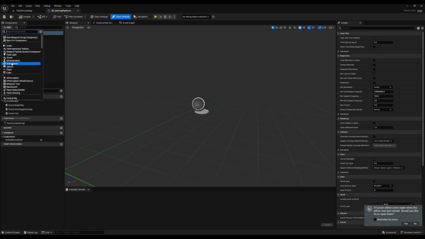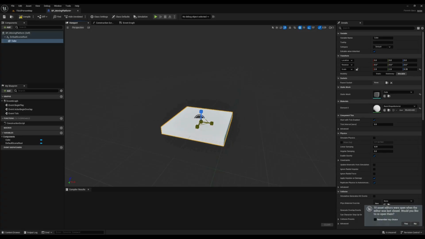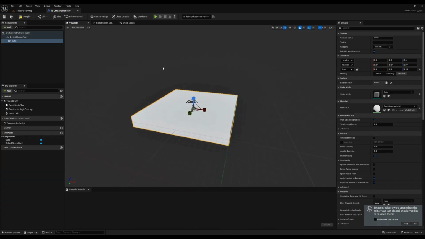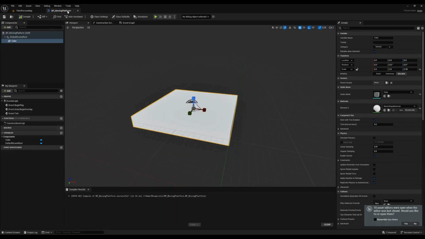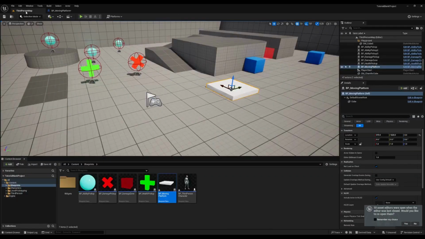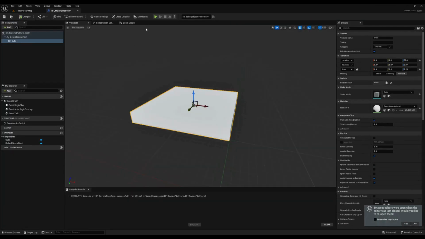In here, I'm going to just add, you could add whatever you want. I'm just going to add a basic cube. You may have a platform mesh. Make it yay big, and place that in the level. Might just have it so it's above our grid.